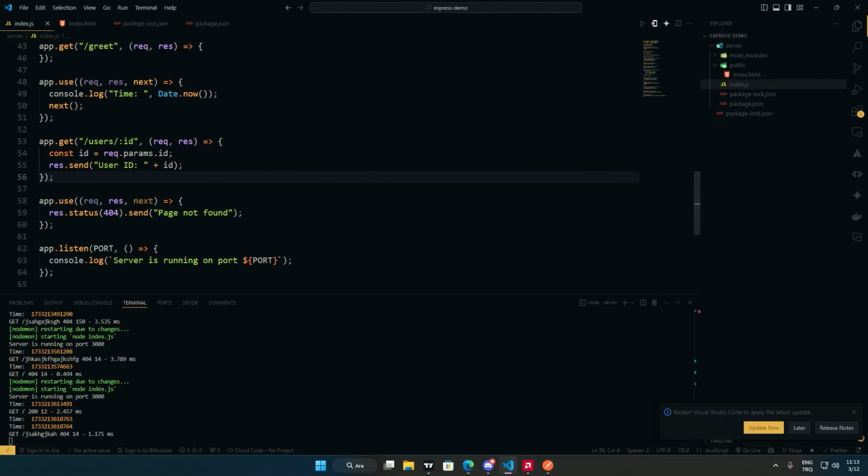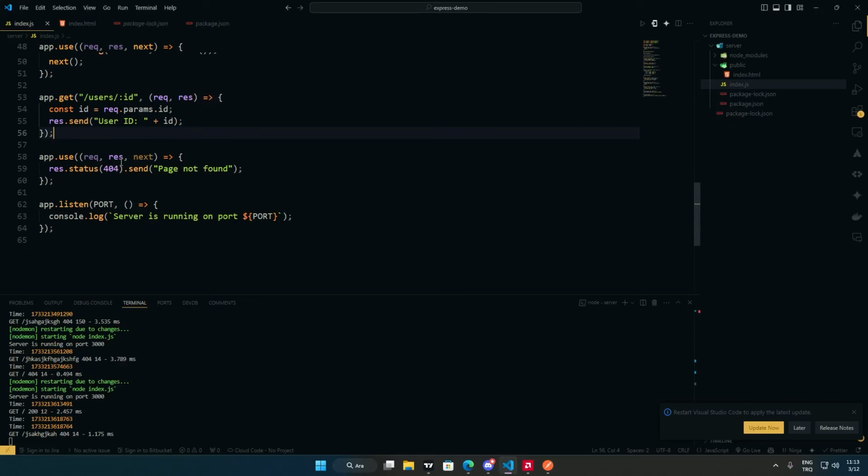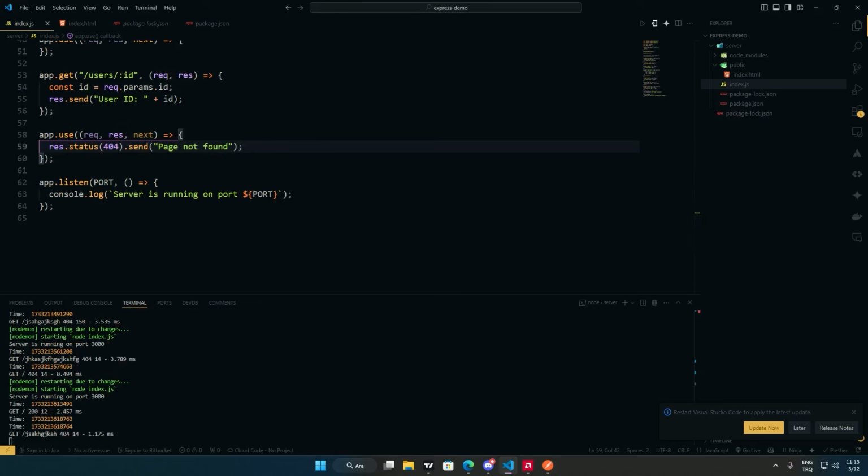Okay, so we use response status 404 to explicitly set the status code to 404, which means not found. Now let's go to the part that for some serious errors like unexpected server issues, we can create a centralized error handling middleware. This middleware catches errors and sends a response, and it ensures our app doesn't crash.